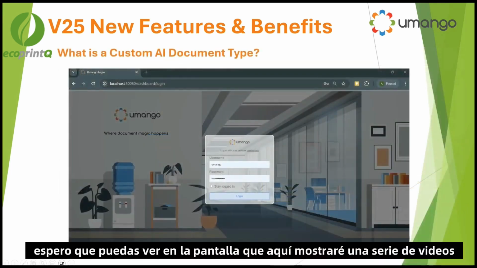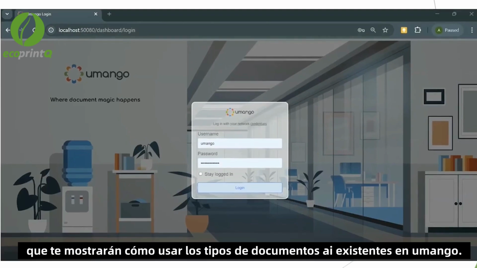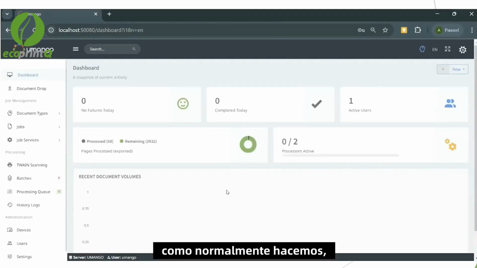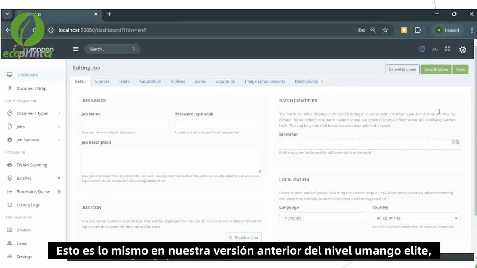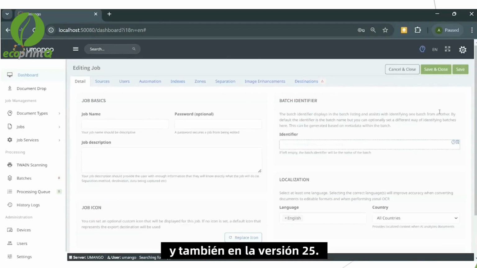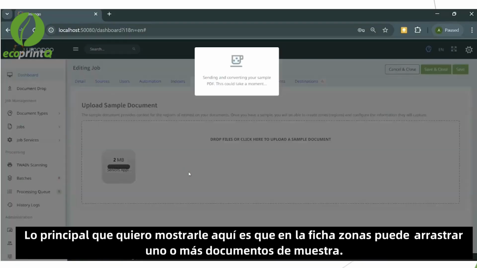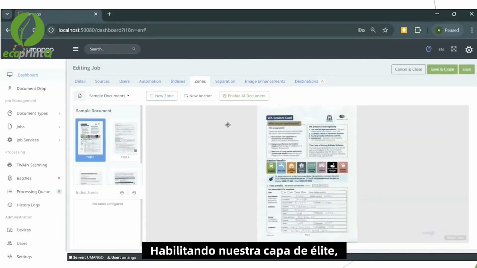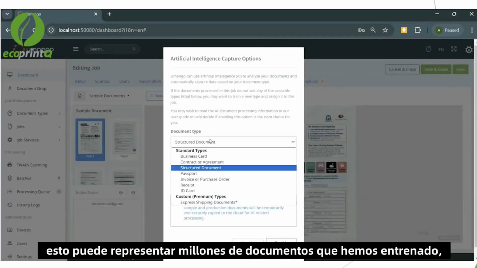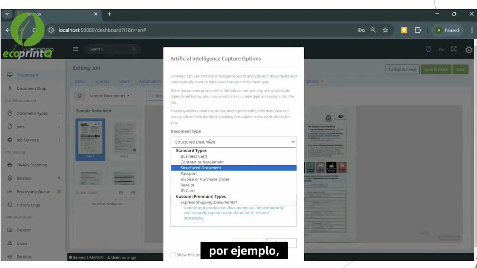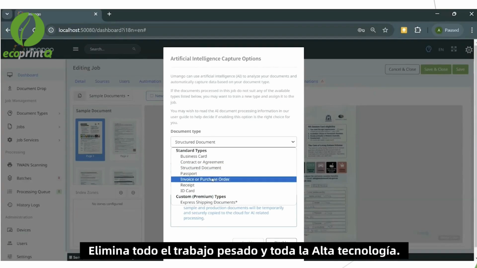First off, I hope you can see on your screen, I'm going to show a series of videos showing how you utilize an existing AI document type in Umango. As we would normally, we would select the cog on the right-hand side and create a new job. This would be the same as in prior versions of Umango Elite tier and what you would do in version 25. The main thing I want to show you here is within the Zones tab, you drag in a sample document or sample documents. And with our Elite tier enabled, you can see that we have a document type to choose from. What this represents is potentially many millions of documents that we've trained to understand, for example, if we select an invoice or a purchase order, where to look for that metadata.